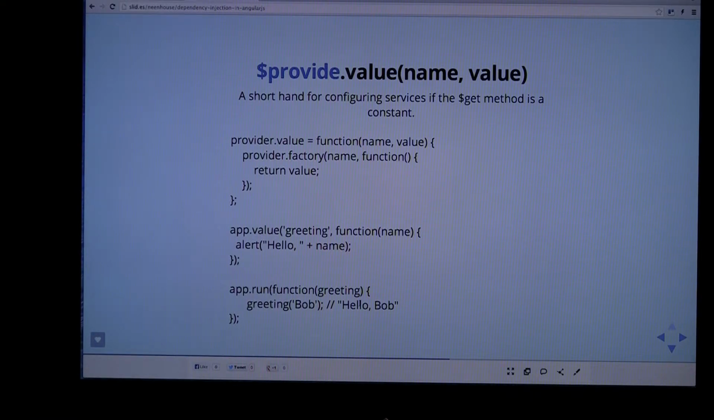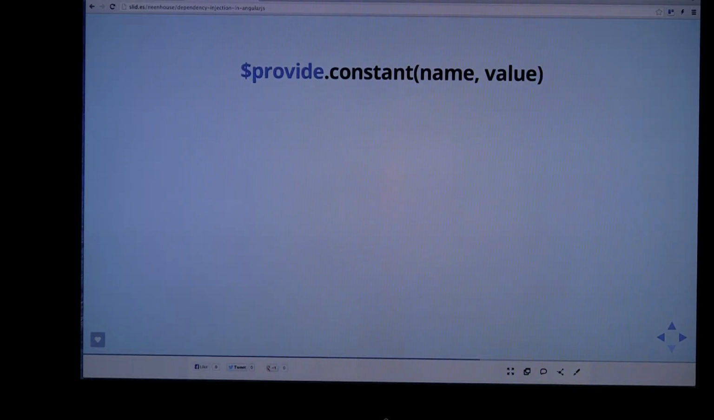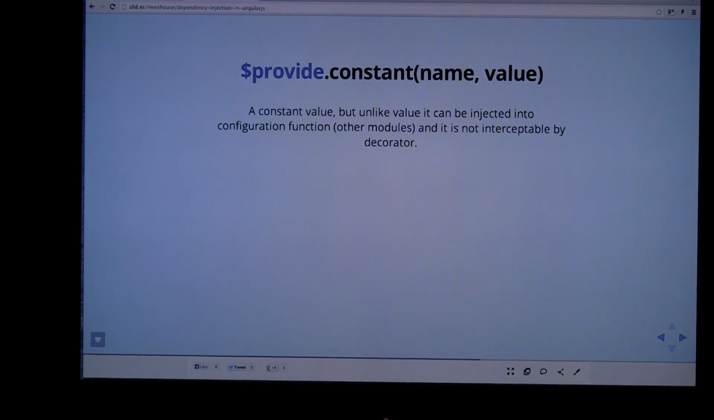Is there a dollar sign missing up there? Or am I just confused? Which says provider value on the first line of code. Should it be dollar provider value? Yes, I think yes. You're right about that. So yeah, and then provide.constant is technically not a service.